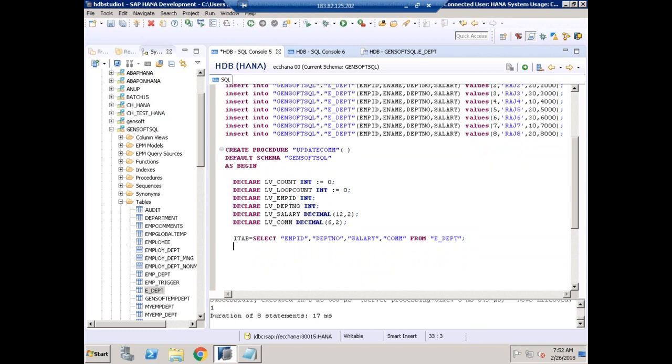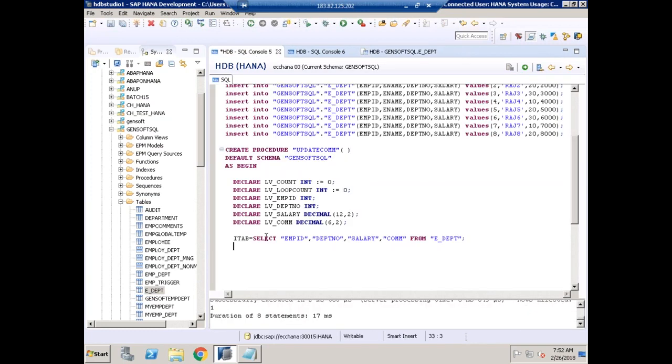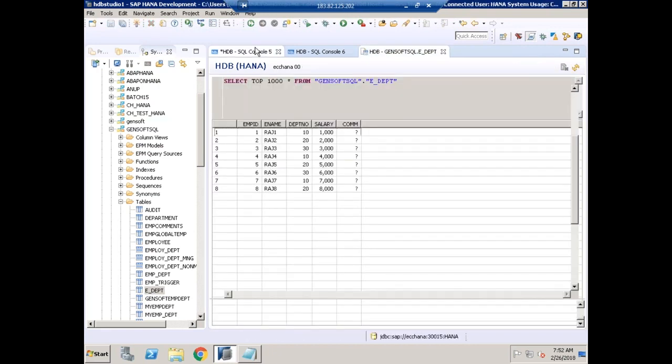I'll get the entire data. Anyway, we are having some 8 records. I'm not giving any where clause. I'll get the entire data into my internal table, which is created dynamically. You need not declare it beforehand. Then what is the requirement? I need to update the commission for all the records based on the department number. So I need to loop from the first record to the last record.